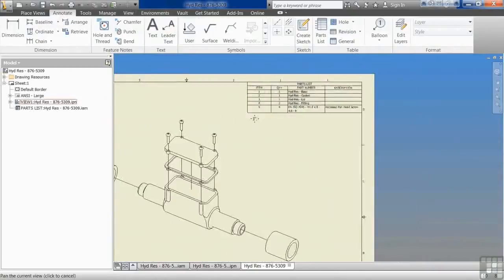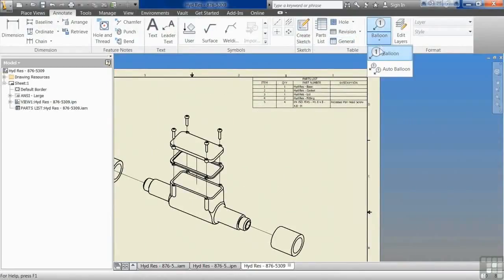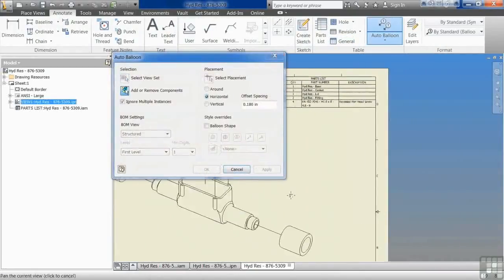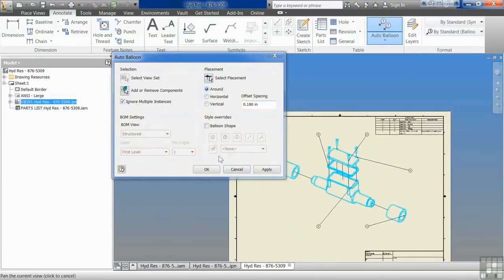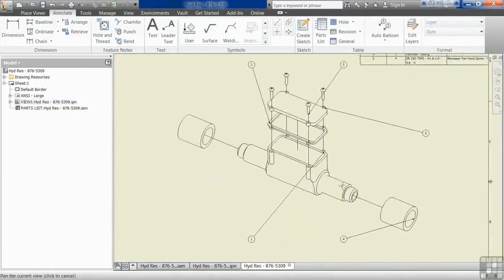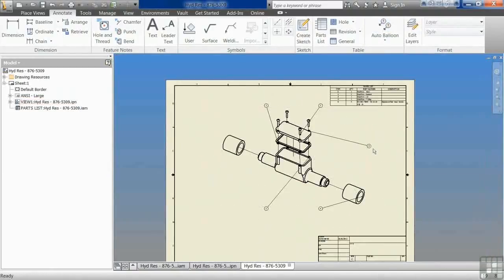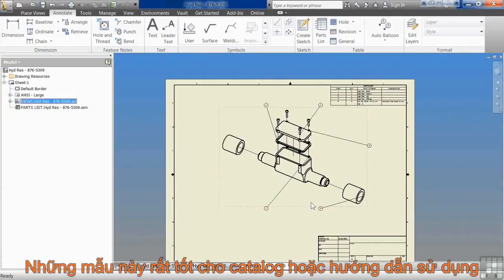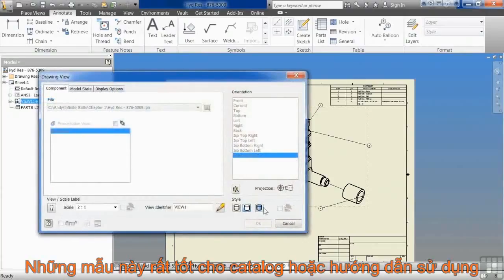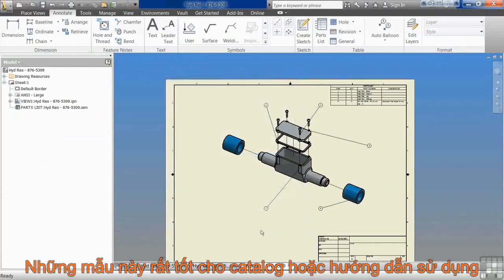Here's the 5-6 parts. Come in here and say auto balloon. All these components. Place it around it. And see, I've automatically created this balloon list of everything I need. Now, it may not be in the exact place, and we'll get into details of how to clean that up. But you can see from that, I can create these just wonderful drawings that are good for catalogs.